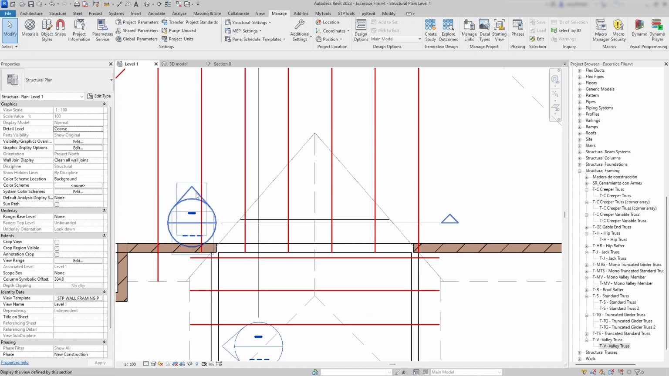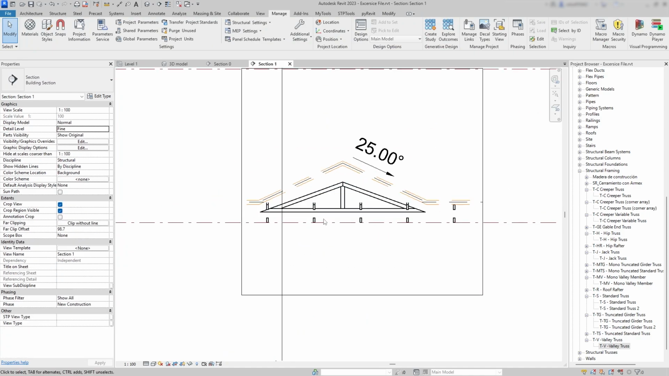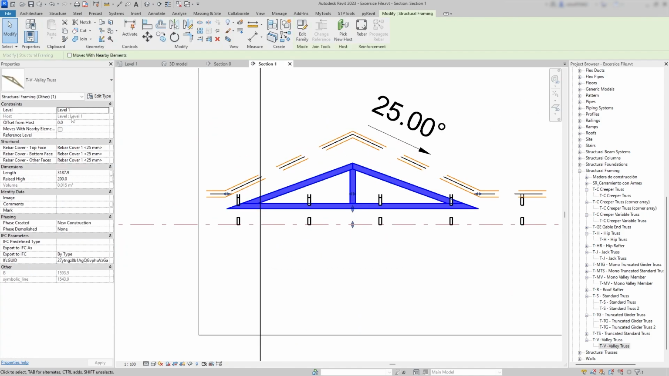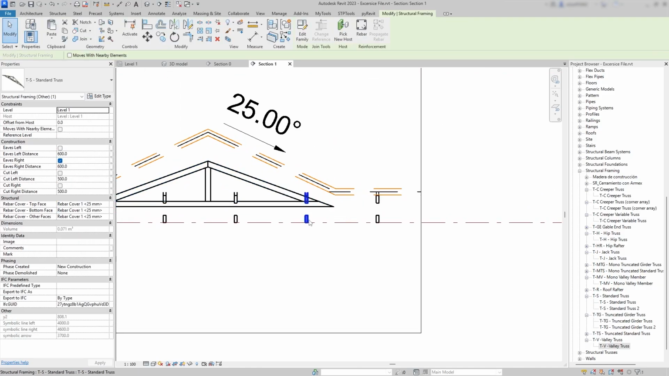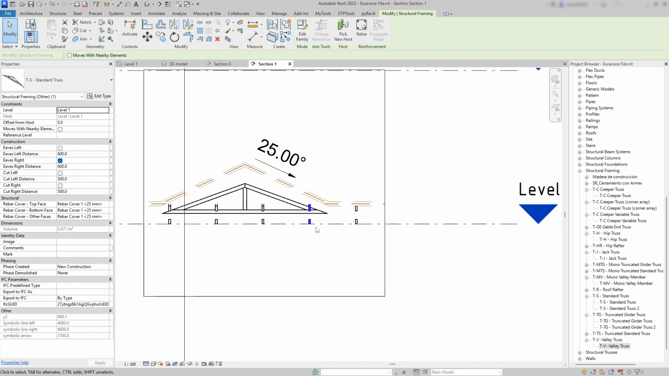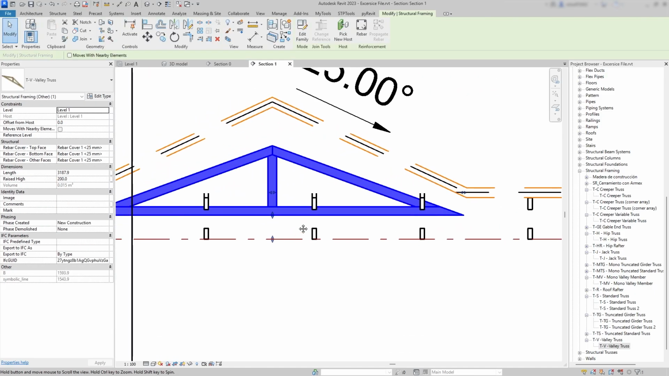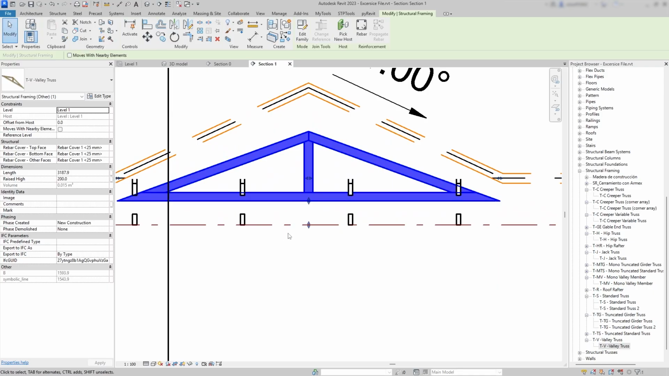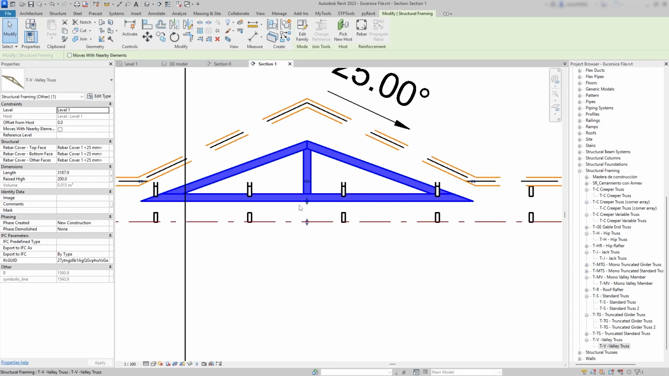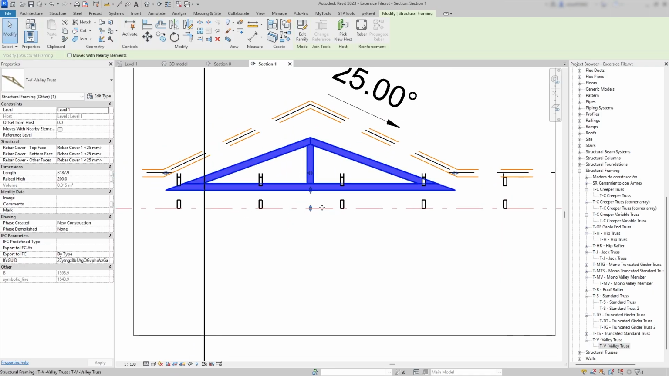In this section, when I select the truss, we can see that it's placed on level 1. This is the same level where all the other trusses are located and corresponds to the top of the supporting walls. However, the truss doesn't appear to be sitting directly on this level. In fact, there's a gap between level 1 and the base of the truss.